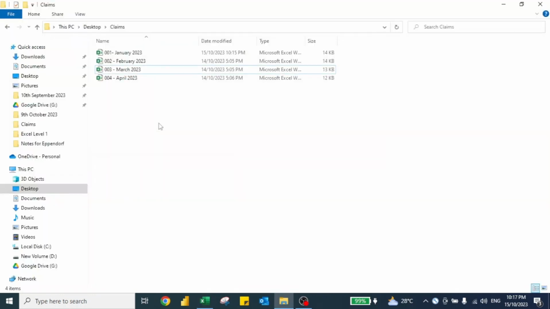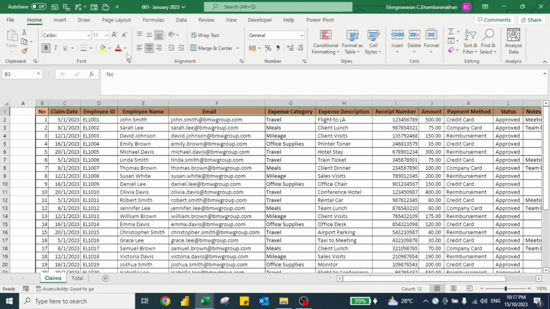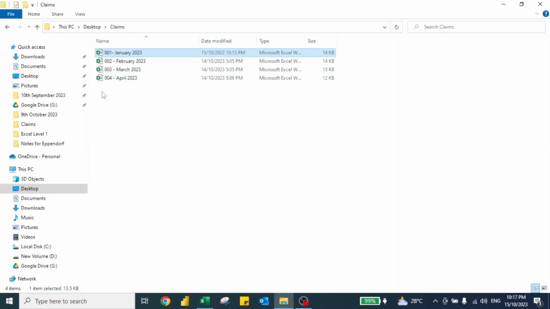So now we do have a claims monthly report. For example, now I open January 2023. When I open the January monthly report regarding the claims, I have the employees, the expense category, their details, and also the amount. So now what I'm going to do is consolidate January up to April. How do I consolidate January, February, March, and April in one particular file?